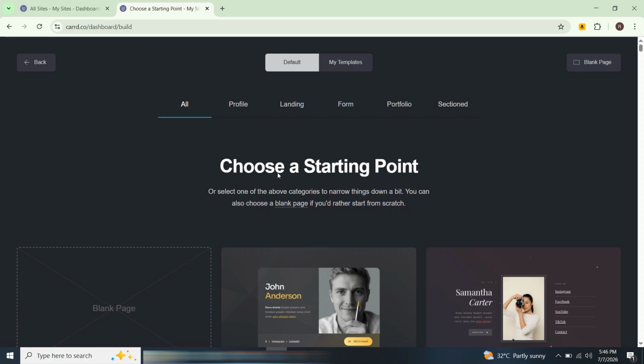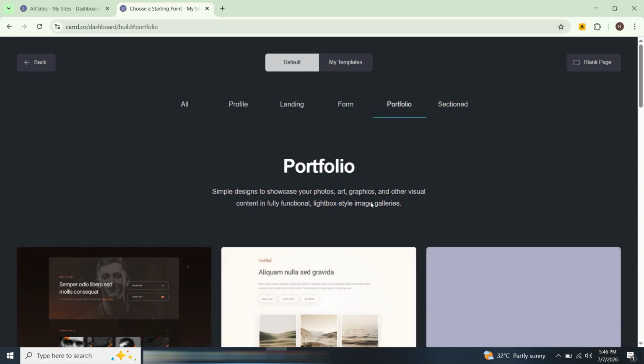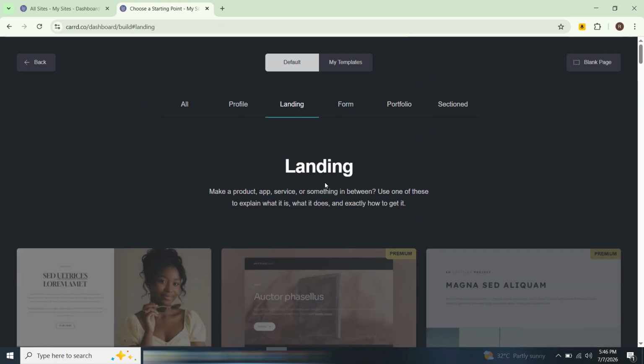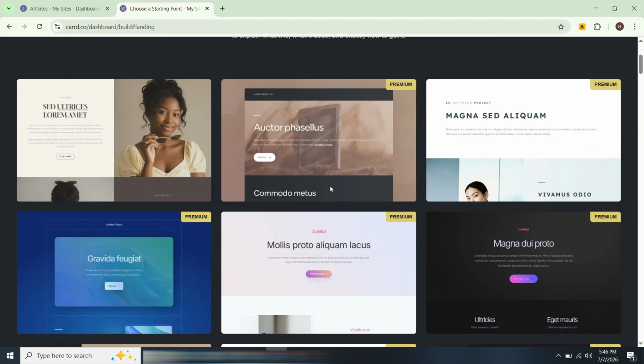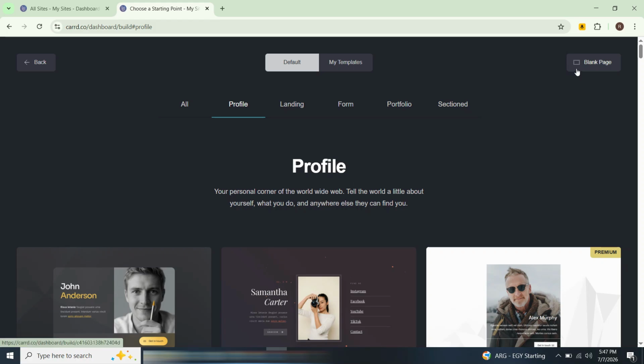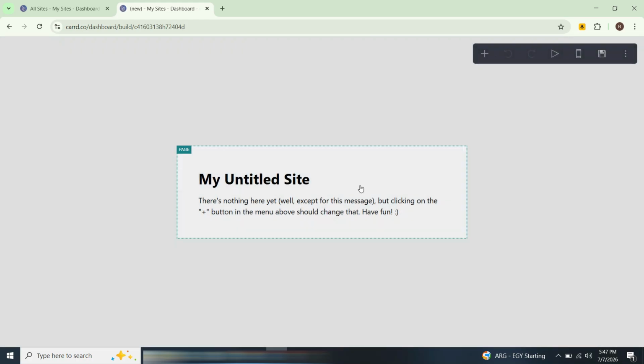If you're creating a personal website with your photo, social media links, and contact information, the profile templates are an excellent choice. If you're promoting a product, service, or business, the landing page templates are designed specifically for converting visitors into customers. For freelancers, designers, photographers, and creators, the portfolio templates provide a clean way to showcase work and projects. And if you'd rather build everything yourself, Card also provides a blank page option where you can start completely from scratch.